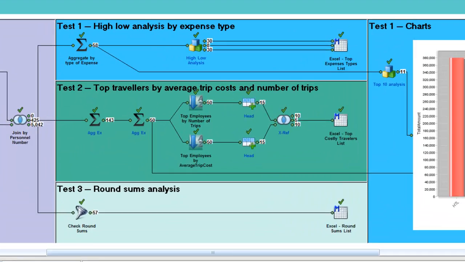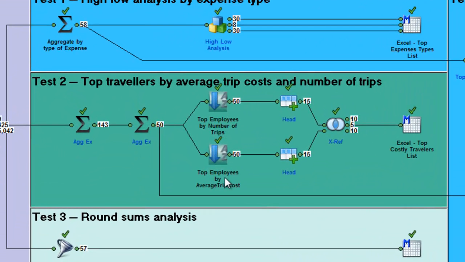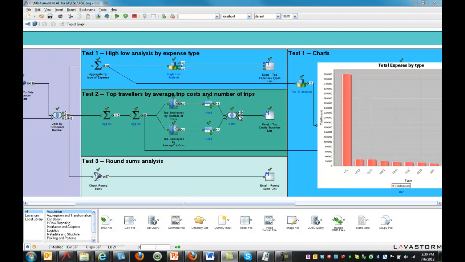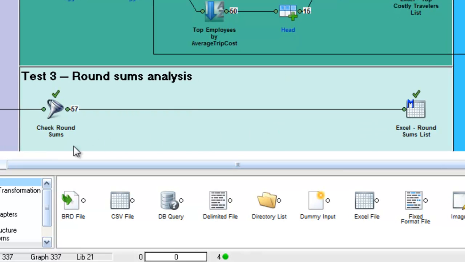The second test aggregates data by employee number and trip number to find the employees with the largest average trip cost and with the largest number of trips. It also performs a cross-reference of both to find employees generating large expenses from frequent trips. The third test examines the trip receipts to find expenses consisting of whole dollar amounts.